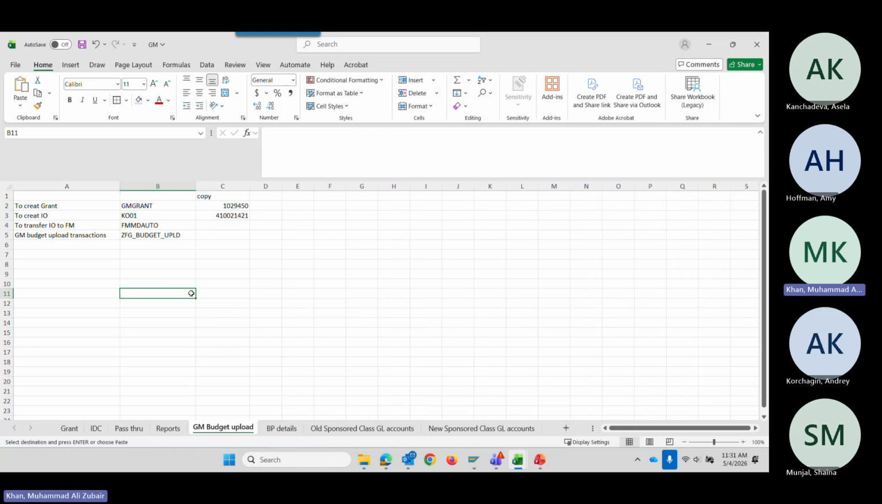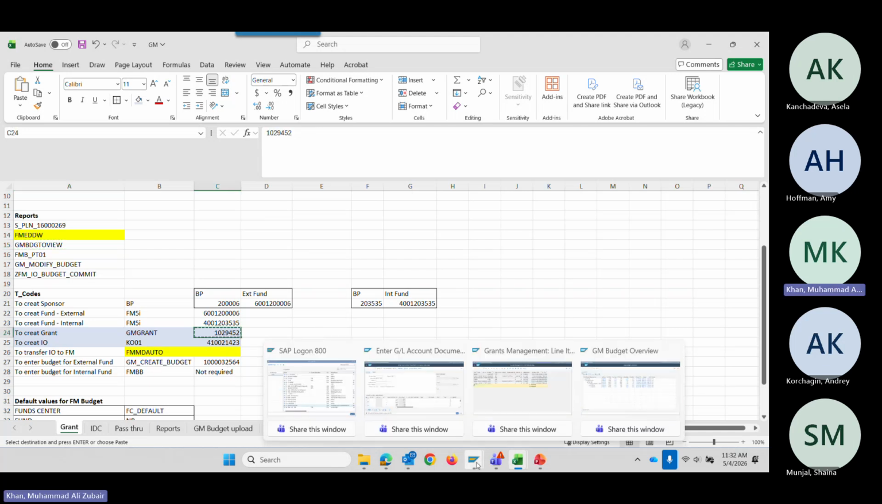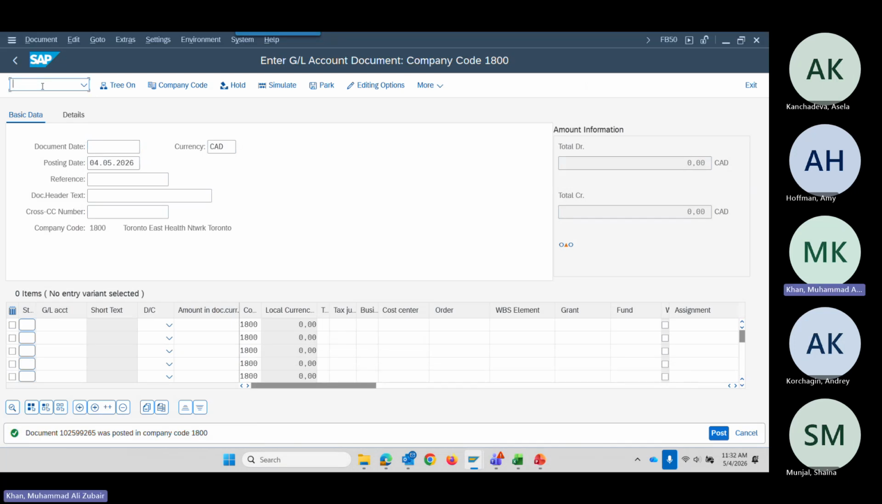So there's a possibility, if you want to mass upload budget in GM, you can do this. For this, you can create... let me just copy this thing. FMDAUTO. First of all, we already have the budget. We will create a new grant and a new IO to upload this. Okay, so we copy. We are just creating a new grant for the upload purpose.